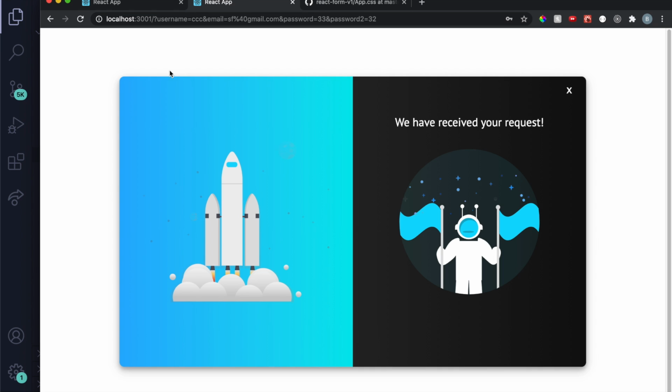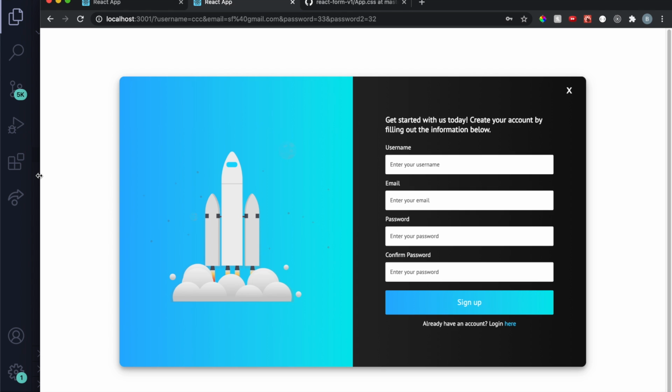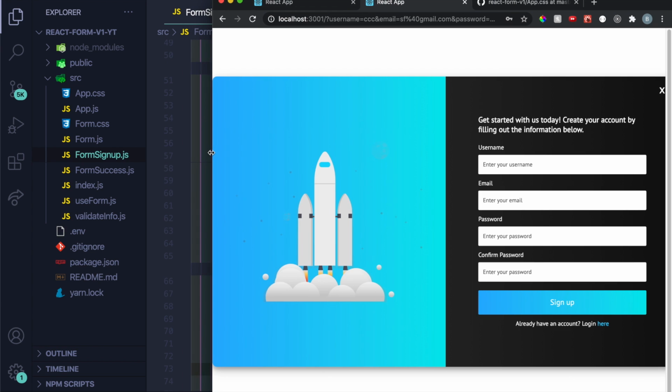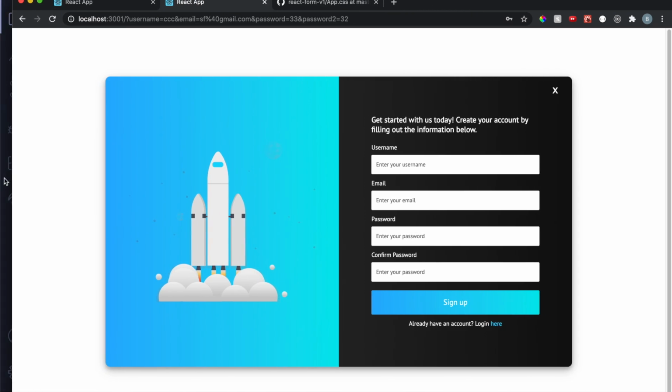So this is, I'd say, a super basic way to set up React form validation. But obviously you'd have to implement a backend and do a lot more complicated code. But definitely this is like a starter basic template. So this pretty much ends it here.